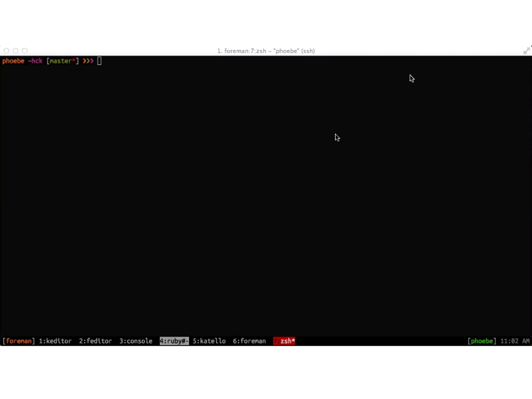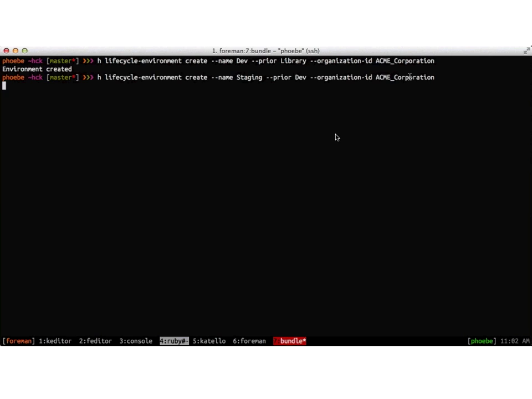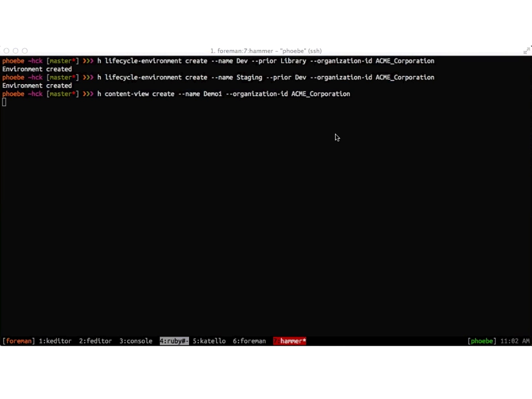Start out with, I'm going to create a couple environments. So I have a library. I'm creating a dev, and then a staging environment. And I'm going to create my content view. And I'm just going to publish the content view a couple times.